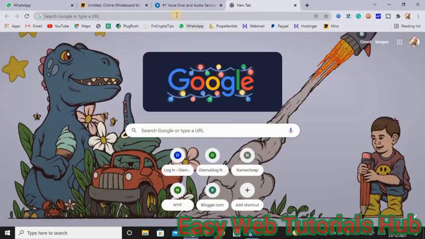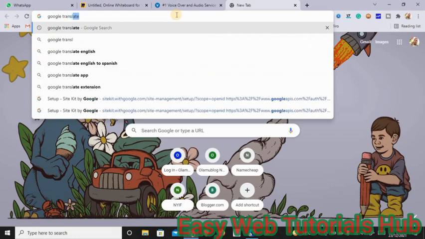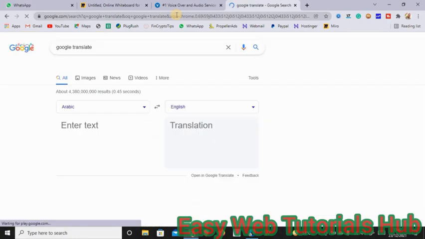Now that you are on this, you're going to be going to Google Translate. Then I will show you what I'm talking about. You see it directly here.